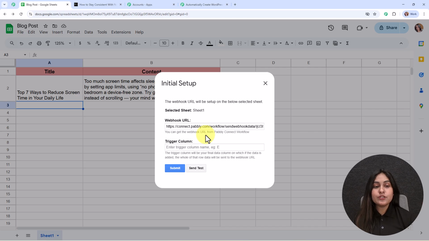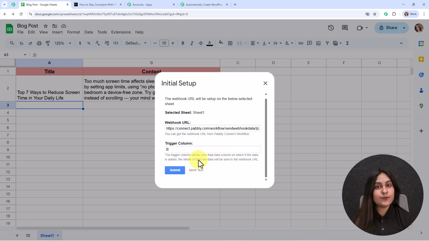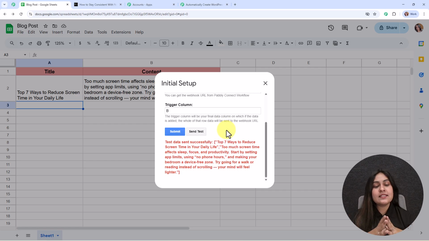So here in my Google Sheet, you can see my last data column is column B. So I'm going to select my trigger as column B, and then we're going to click on submit. You can see it says setup configured successfully. That means we have successfully set up a webhook inside our Google Sheets, and we have successfully connected our Google Sheets with Pabbly Connect. Now after building this connection, let's test it by clicking on the send test button given over here. And it says test data sent successfully.